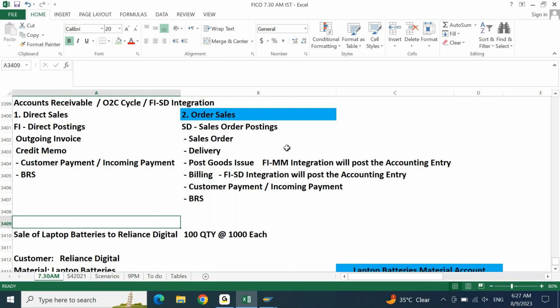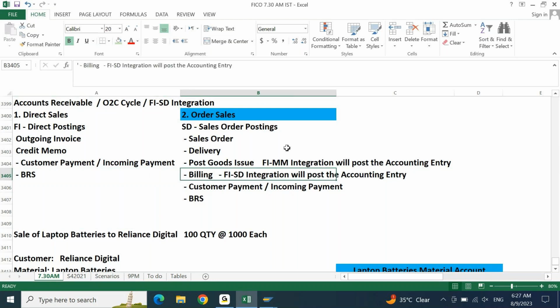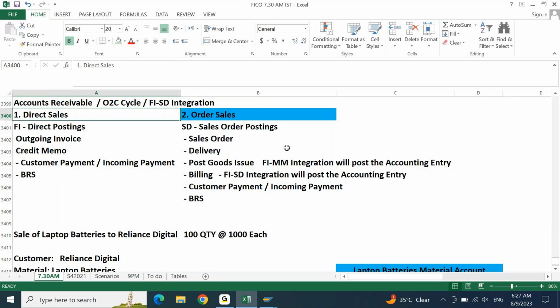Okay. So before we configure this SD integration properly, first we need to have a proper setup for the accounts receivable, which means your accounts receivable process is properly set up. You have the dedicated customer account groups. You will be able to create customer master, business partner. You are able to perform postings into the customer account. This is your first level before we step into accounts receivable with FI-SD integration.